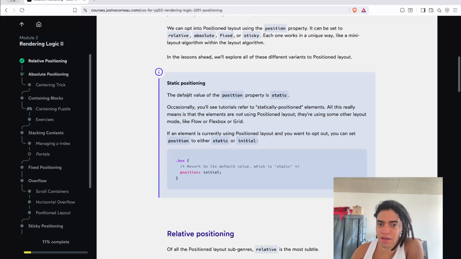Static positioning. The default value of the position property is static. Occasionally you will see references to statically positioned elements. All this really means is that the elements are not using position layout. They are using some other layout modes like float or flexbox or grid.